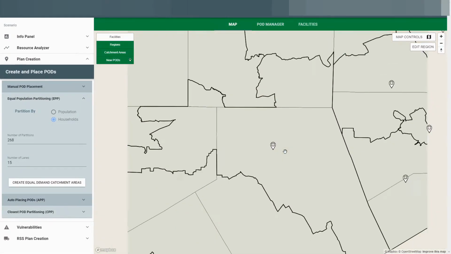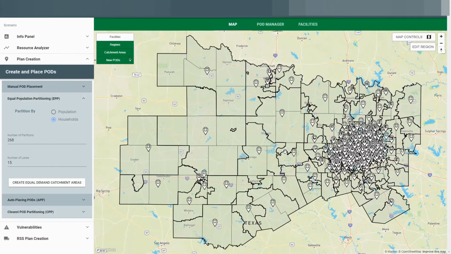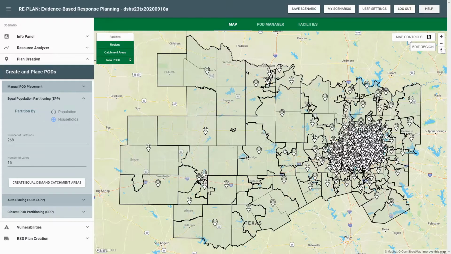Consequently, what I need to do is I need to actually place these pods at facilities that exist in this jurisdiction that are capable of hosting them. Because right now, the system is just recommended areas that are central to each one of these partitions. Matter of fact, it selected the geometric centroid of each partition.